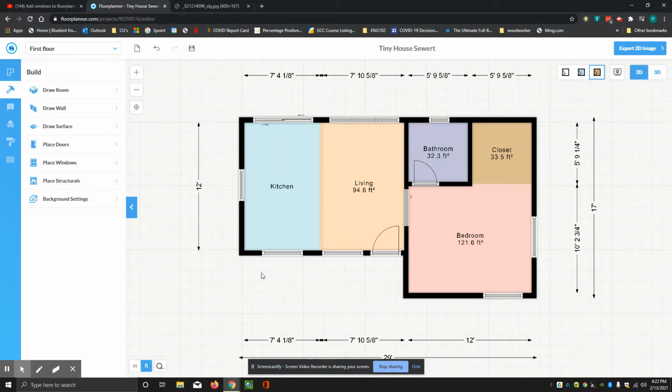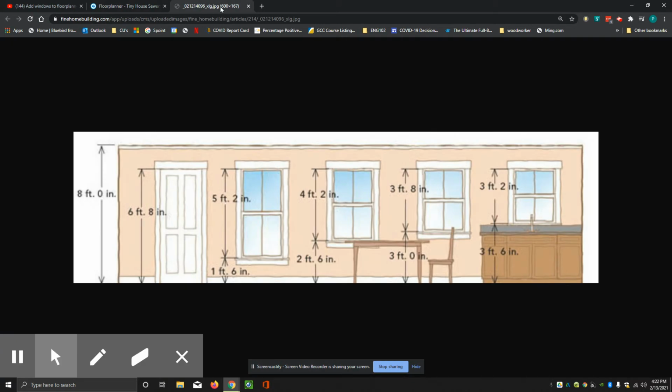So that's how you're going to go about putting your windows in. Remember, you just need to put them in and then use this picture to find typical wall heights or window heights for your windows.